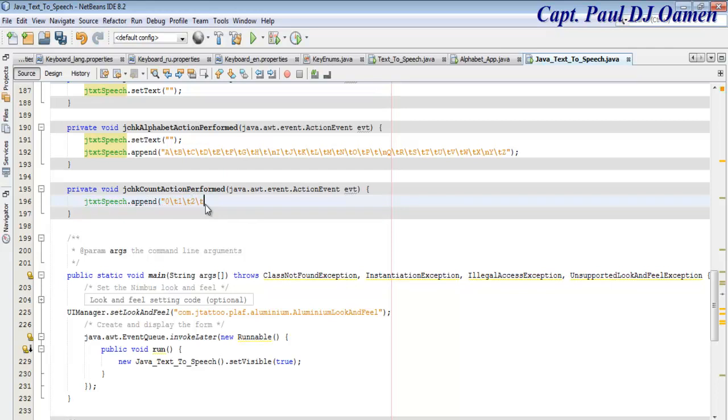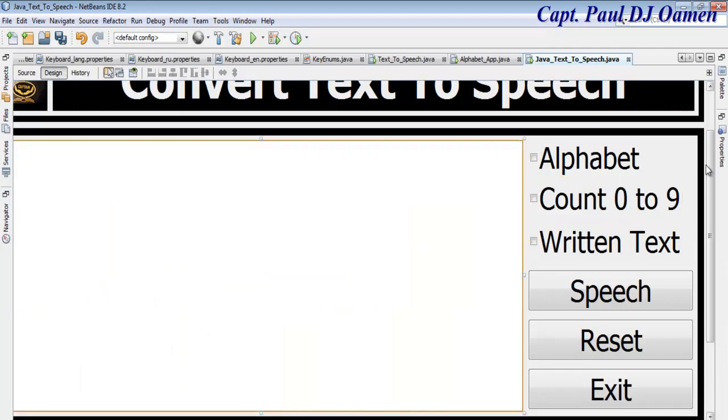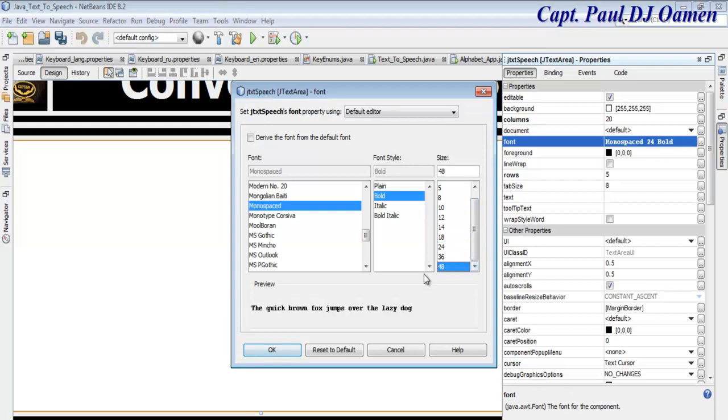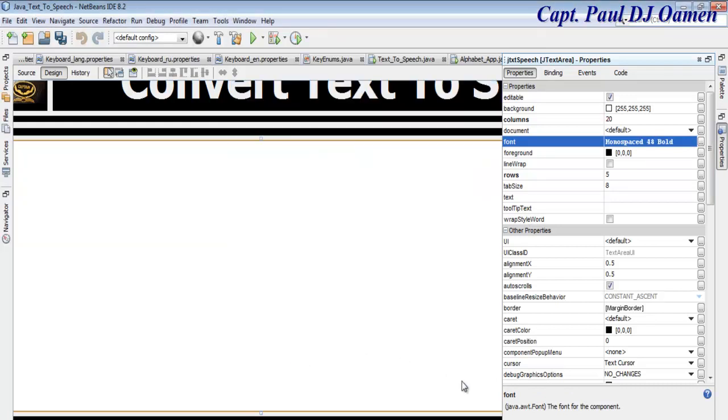1, 2, 3, 4, and let's just speed that up. 5 and break, and we have 6, 7, 8, 9. So that's done. One other thing I like to do is to come in here. Let's change the font size to something a little bit larger, then we take it from there.